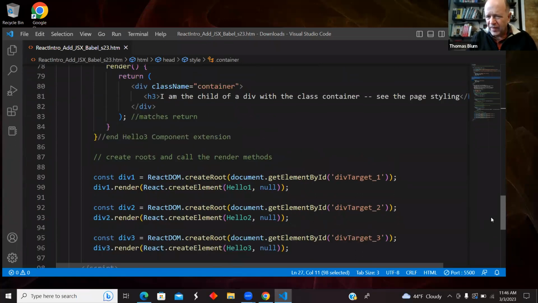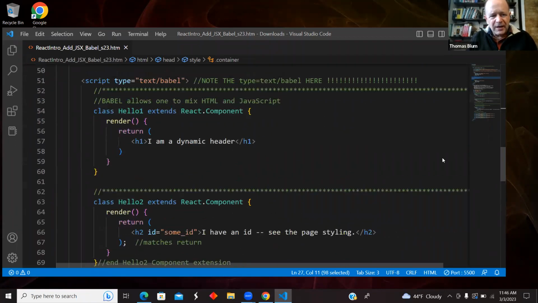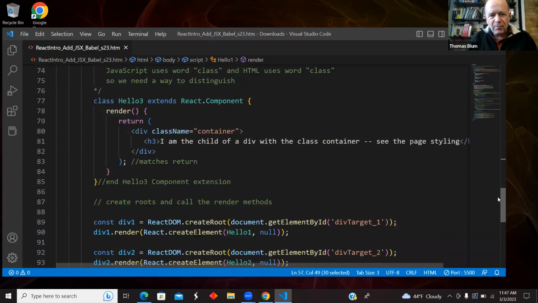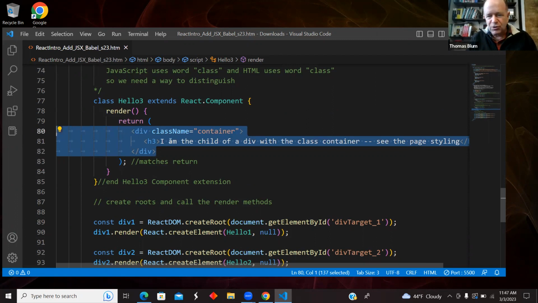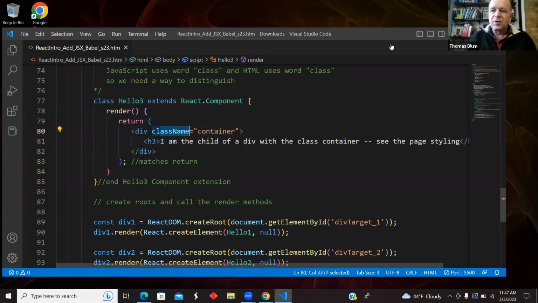So that's what I wanted to show you. I had a previous video without the Babel. Now I've added the Babel. It allows you to make more HTML-looking code, but you still have to be careful. One, make sure you only return one overall element, though it can contain other elements. You can't return siblings. You need one overall container element with things in it. I usually say one parent. But there are still these special words like class that you've got to be careful about. Okay, that's what I wanted to show you.